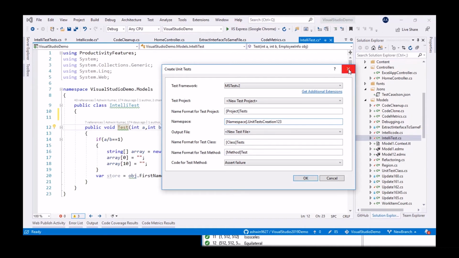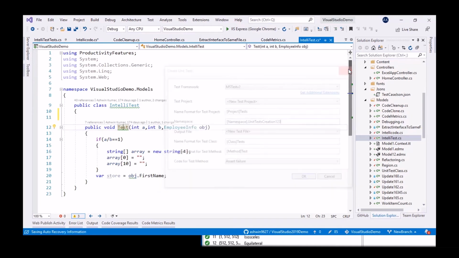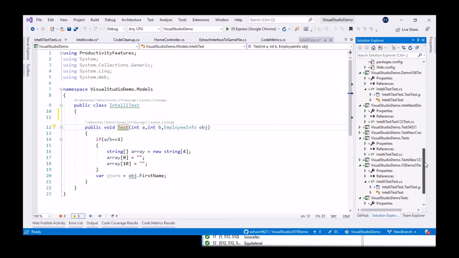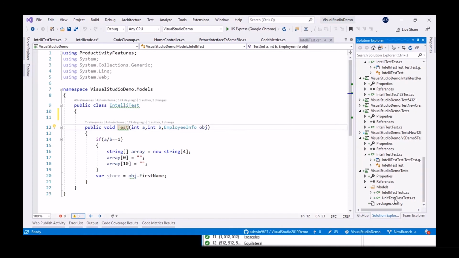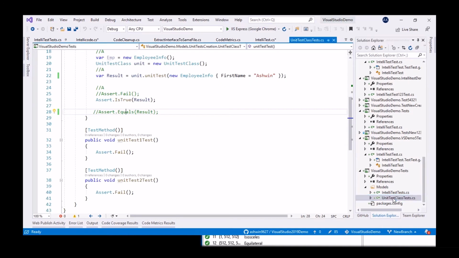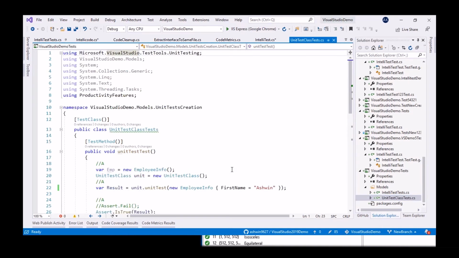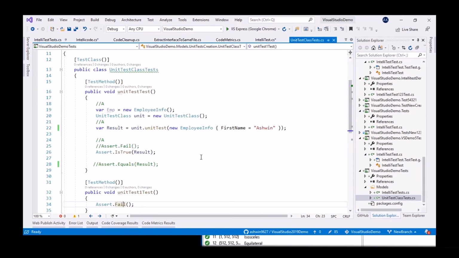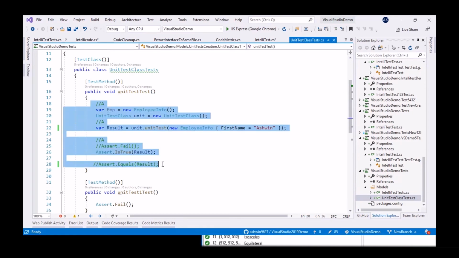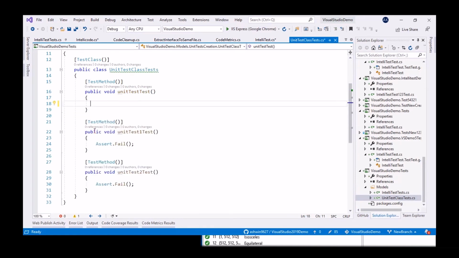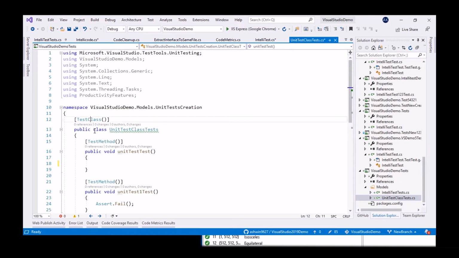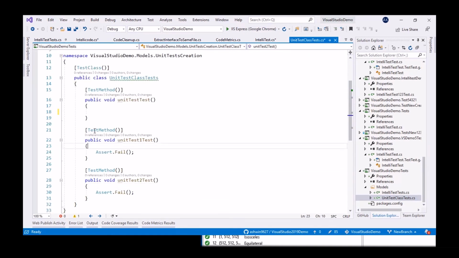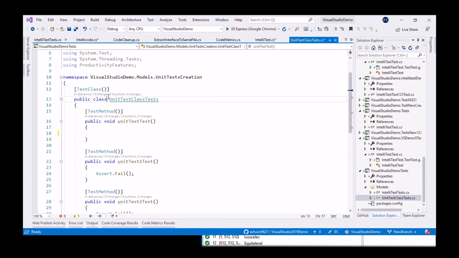For the time being, I'm not creating it, because I already created it. I'll show you. My unit test project is right here, as you can see. Once you click on create, it will generate basic code like this, a basic class with the test class and everything. Inside this method, nothing is there yet.